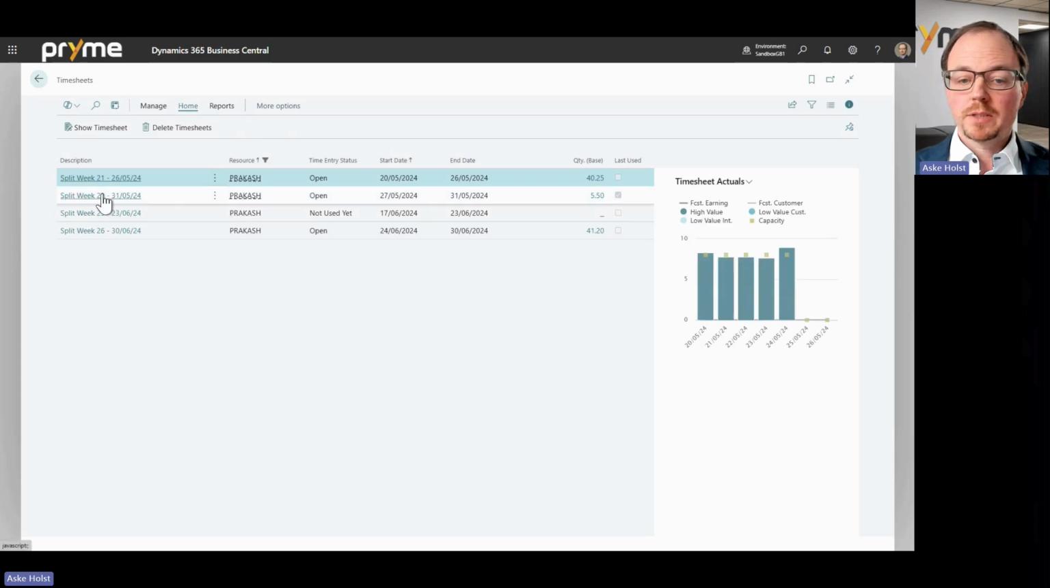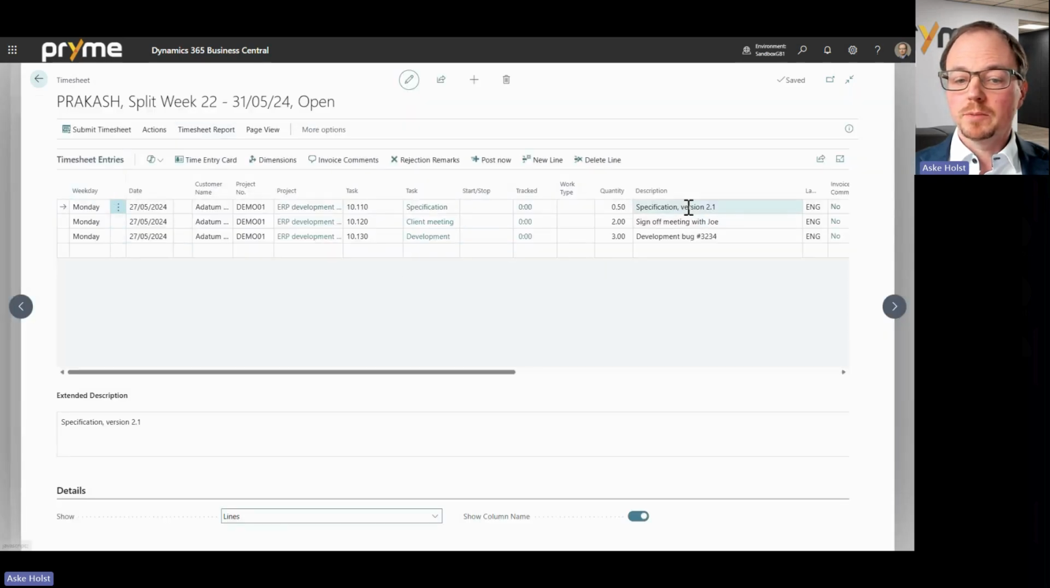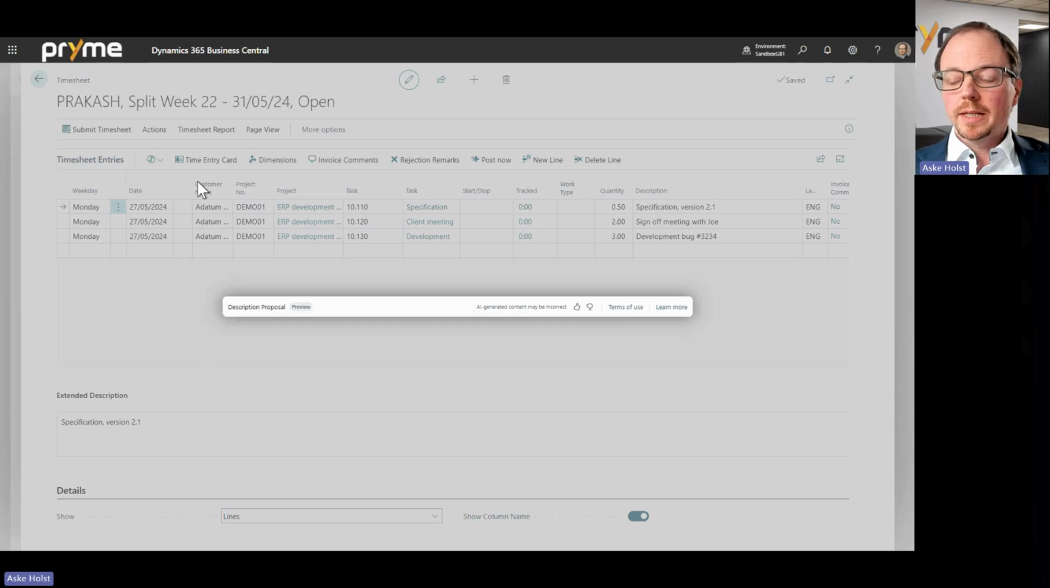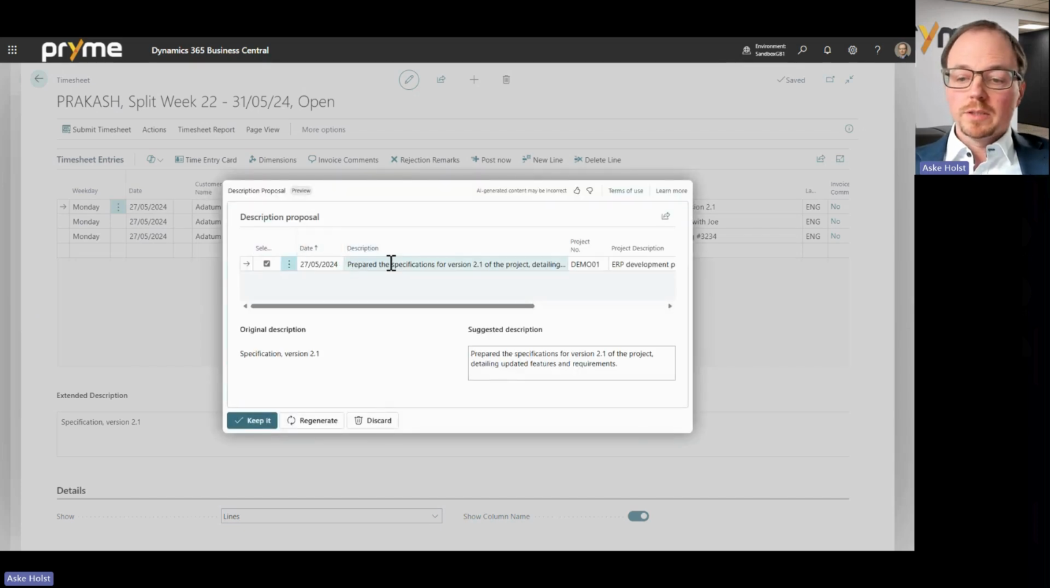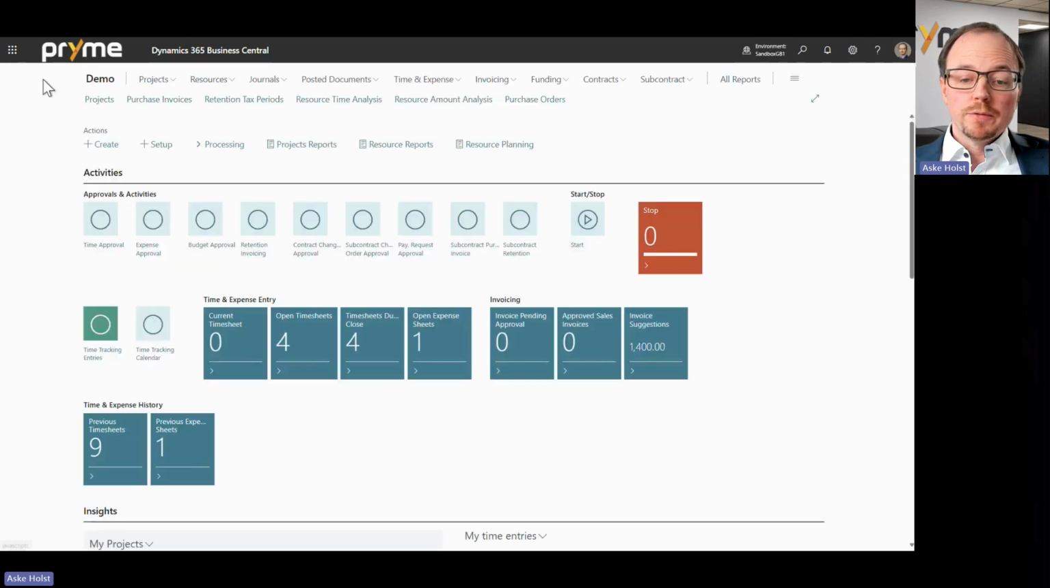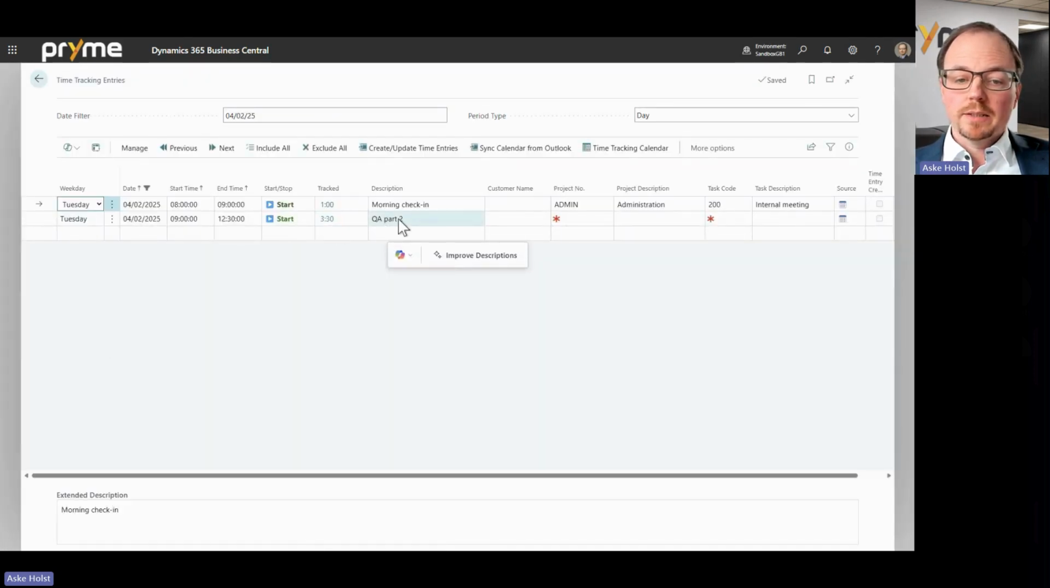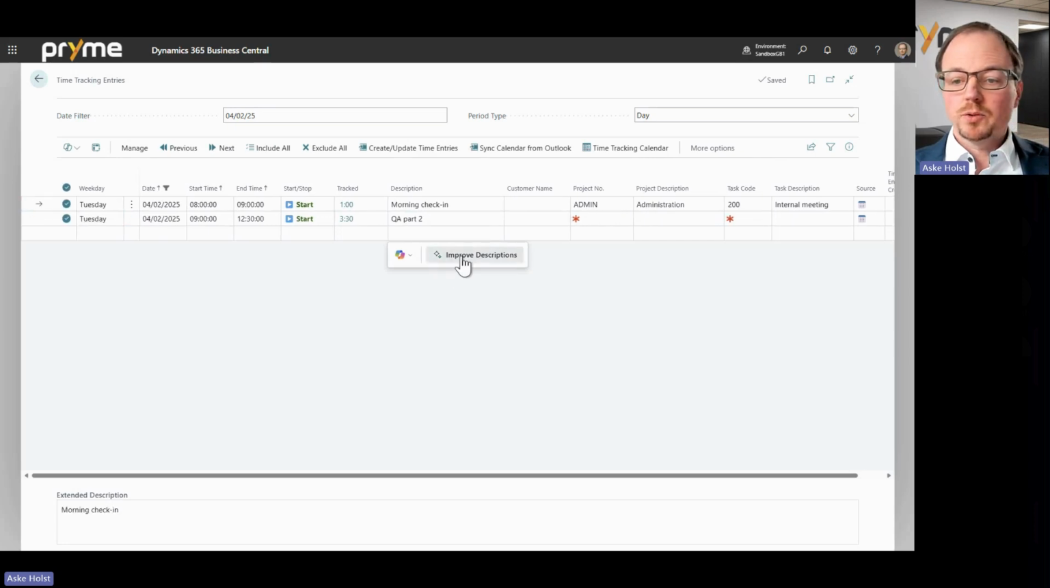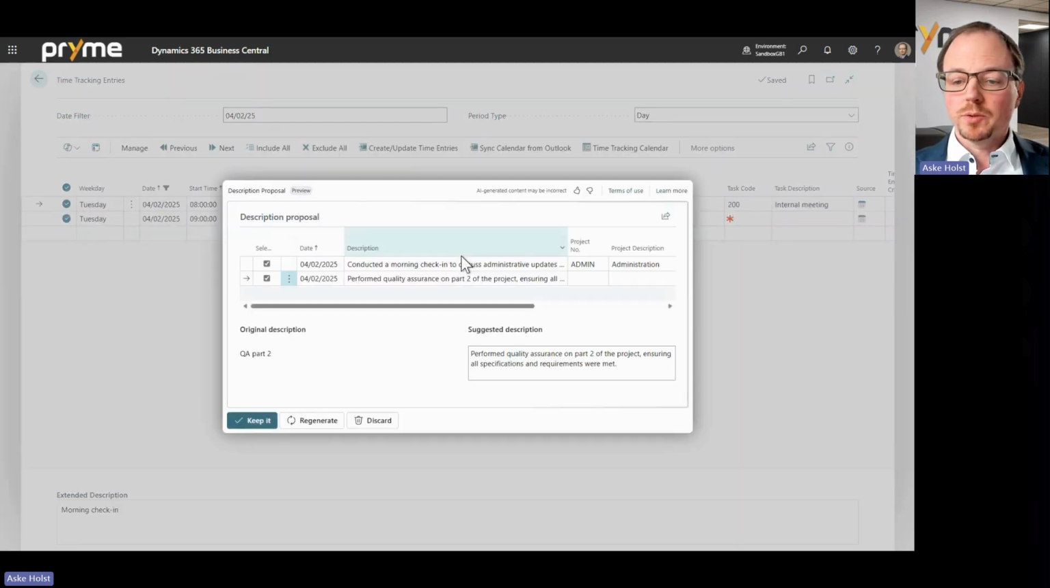So if I open up a timesheet, I can use it on my timesheet lines the exact same way. I can select one entry, I can select multiple entries, and I can say improve descriptions. And again, it'll try to improve the description. Now I selected one, and instead of specification version 1.2, it tries to embellish that to something more full. Lastly, you can also use it from your time tracking entries exactly the same way. Select your description, one or multiple lines, and ask it to improve them. And you hopefully get a better description based on that.